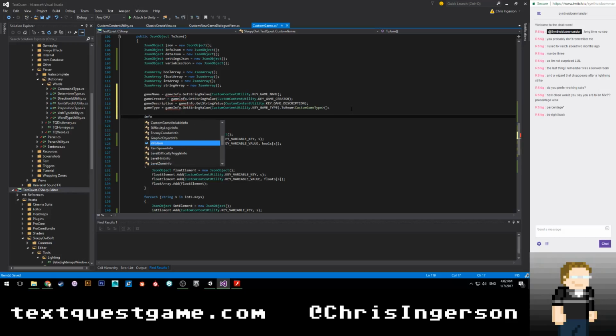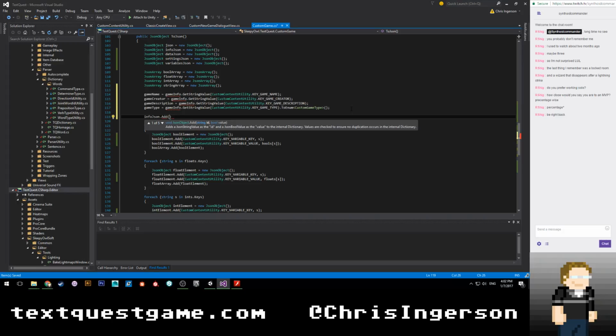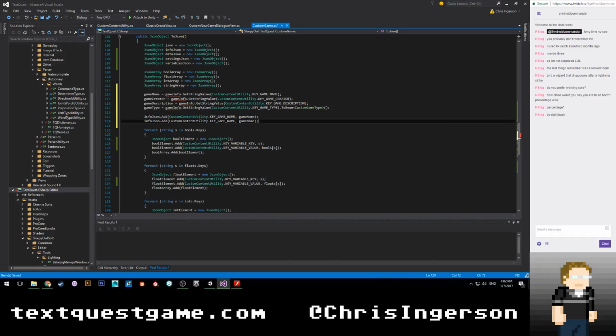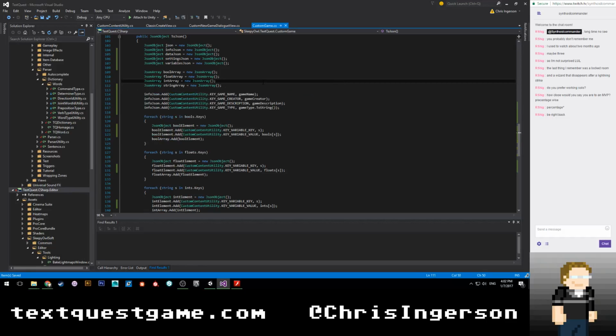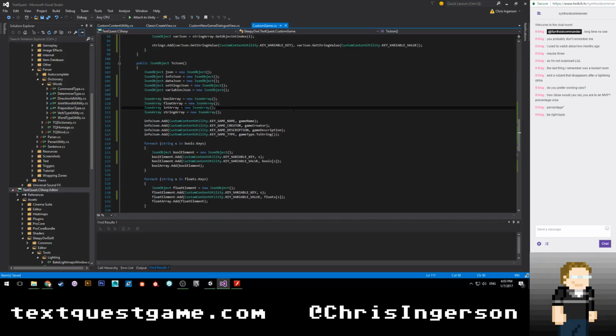Okay, so we're going to say info JSON.add, copy this, game name. Okay, cut and paste this. Do 3 times. Game creator, game description, game type dot toString. Alright. Creator, game description, and game type. Alright, so that's our info JSON taken care of.